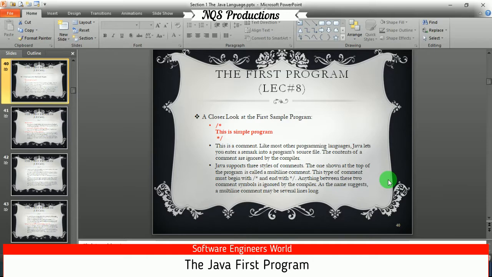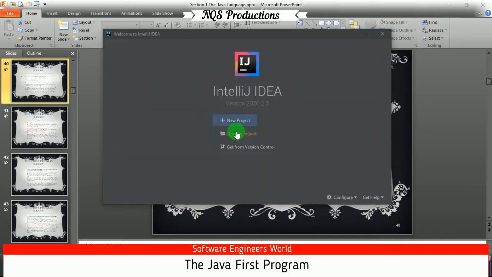Which is the first program. The first program of Java means a traditional hello world program. We created and ran our first program in the previous lecture, but here we will see every element of every line of the first program. We discussed how to create a new project in IntelliJ IDEA, but here we will discuss how to open a project.